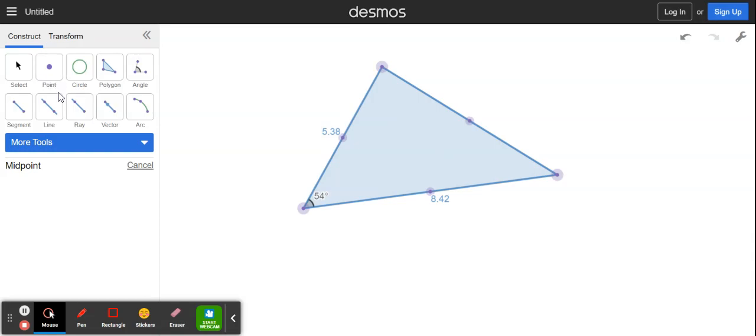And then to create that to the opposite vertex, I can make a segment or ray. I'm going to grab segments here. And I'm going to connect a vertex to its opposite midpoint. I'll grab a vertex to its opposite midpoint and a vertex to its opposite midpoint. Where those 3 things meet, that's your centroid.